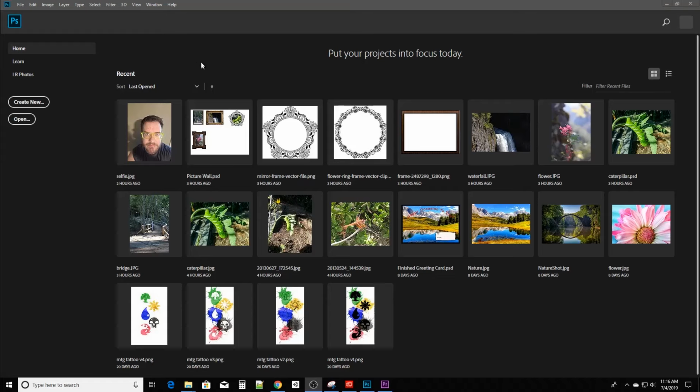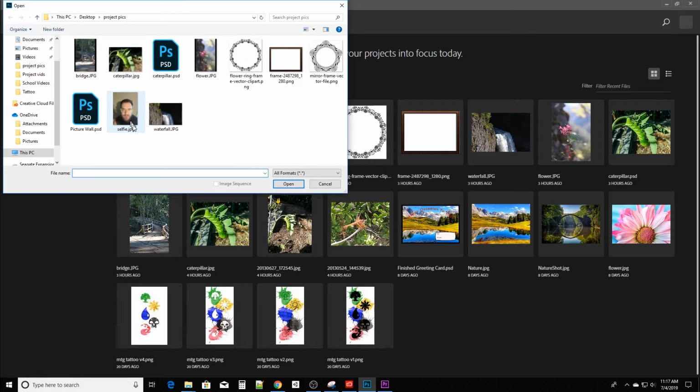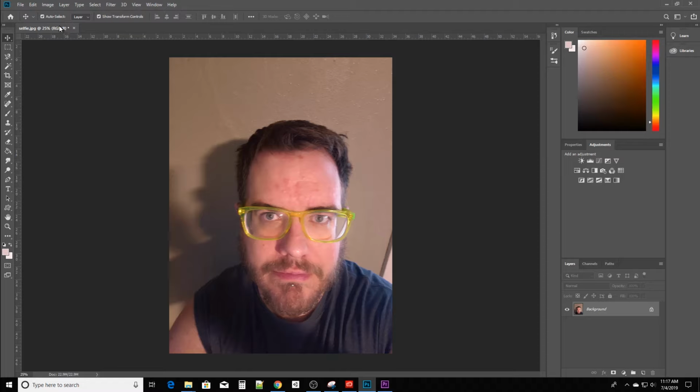Hey class, for this assignment we're going to be doing the selfie with filters. Hopefully you got a few different selfies that you can work with. Just pick whichever one you think is the best, and we're going to open that up in Photoshop. So we can go into File, Open, pick your selfie and open, and it'll come up in its own little tab.